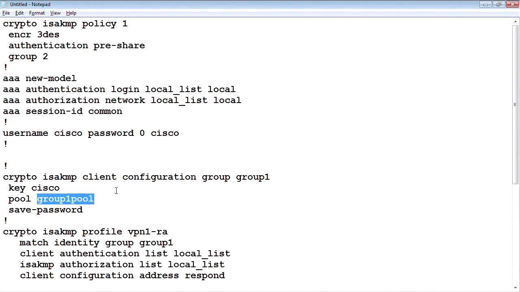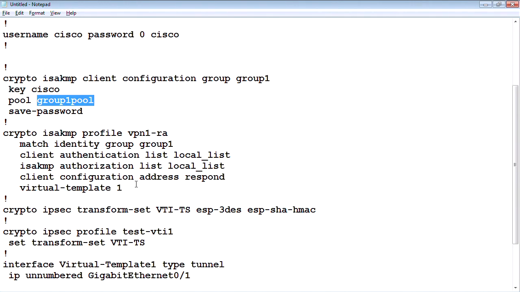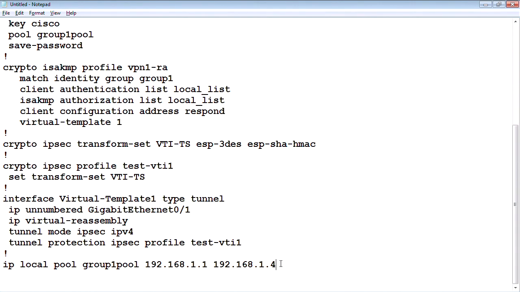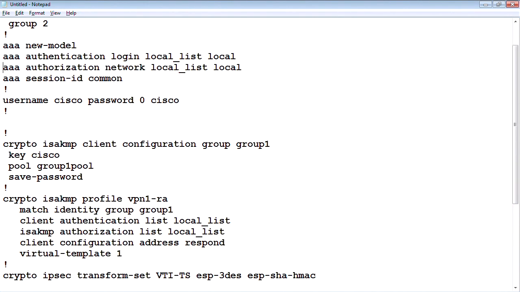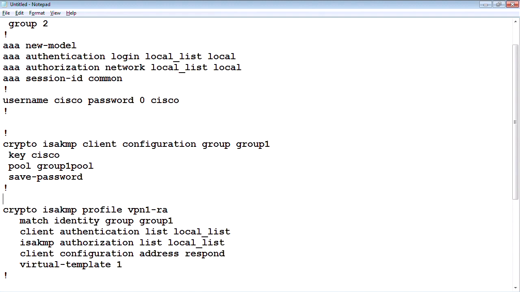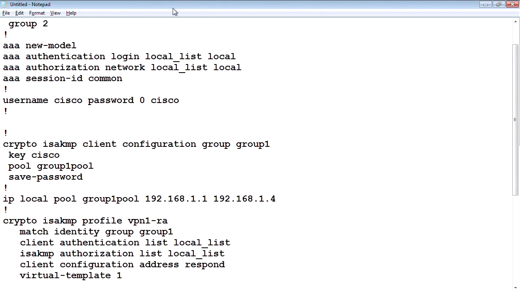Then I have my pool that is going to control what IP addresses the users are assigned. So we have a pool allocated. It's called group 1 pool, where group 1 pool says we're using the range 192.168.1.1 to 192.168.1.4. So obviously if we wanted more than 4 hosts to be able to use the tunnel simultaneously, we'd have to make the pool larger. So let's say up through 254.